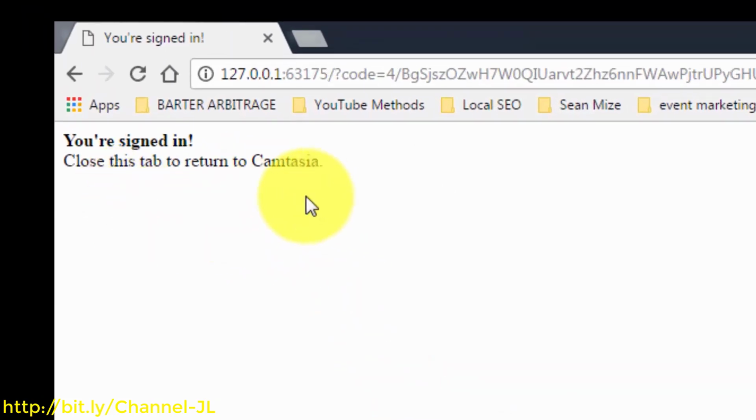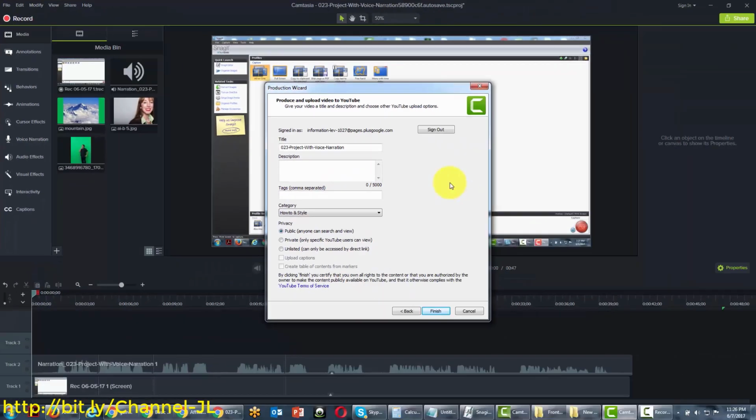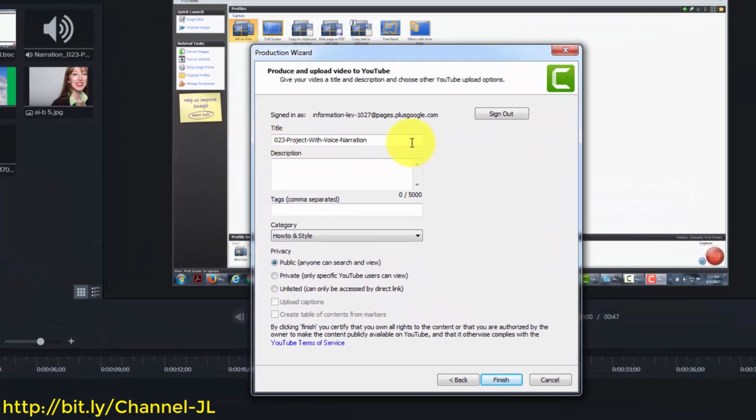And now you can actually close this entire browser and go back to Camtasia. And what you'll notice now is that Camtasia has populated a form that you can fill out with a description and tags, and you can determine how you want to upload the video to YouTube. So let's do that right now. Now, once you've determined the settings that you want for your YouTube video, you are going to click the Finish button, and then Camtasia can begin the process of producing and uploading to YouTube.